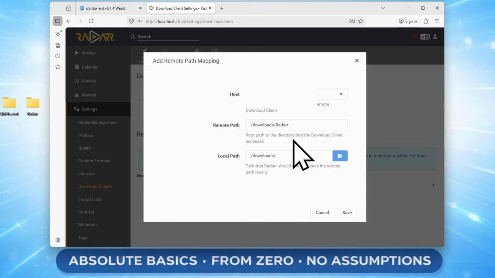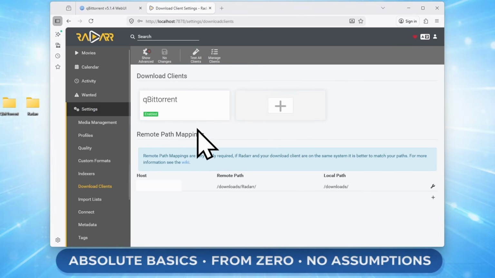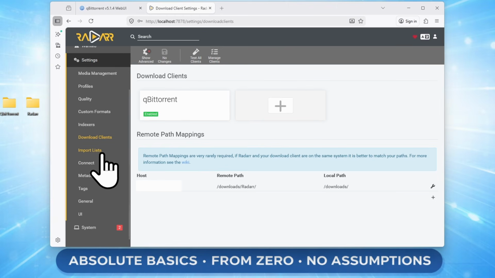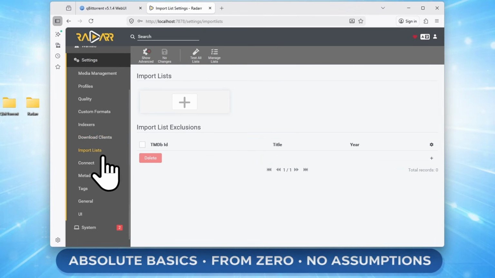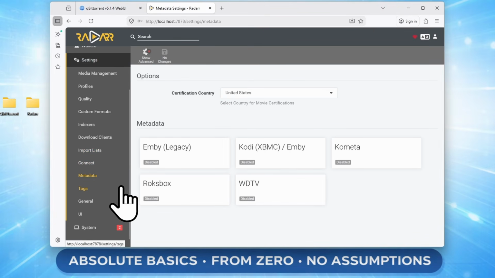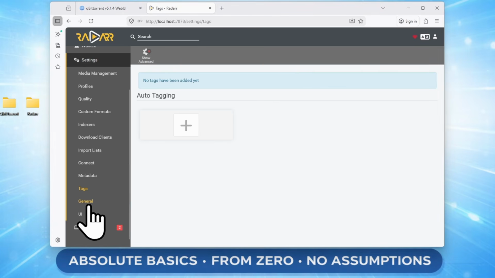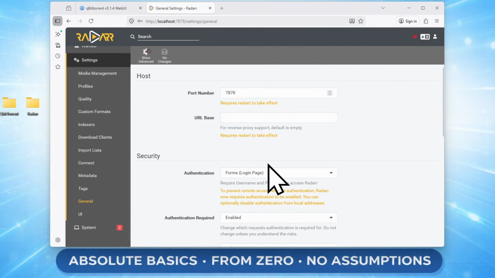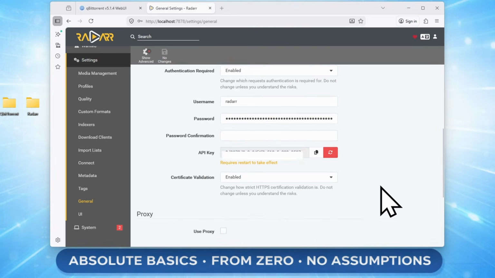If this is complicated, just follow my steps. If you're following it correctly, it will work. Once you're done, click save. The settings should save automatically, so you don't have to click anything. It'll state no changes. Now, in regards to the below options, import list, we can leave empty. Connect, we can leave empty. Metadata, we can leave that blank as well. Tagging, you can leave blank as well. In the general tab, there is nothing you need to do here. You can change your username and password.